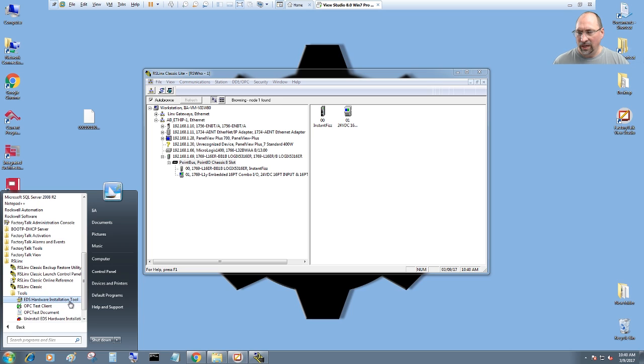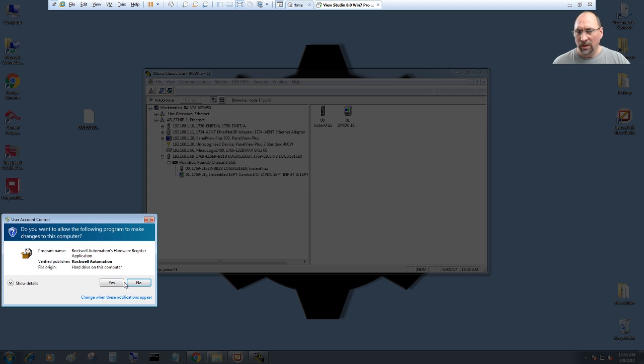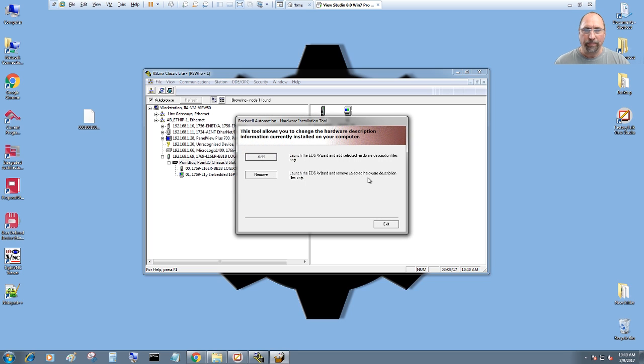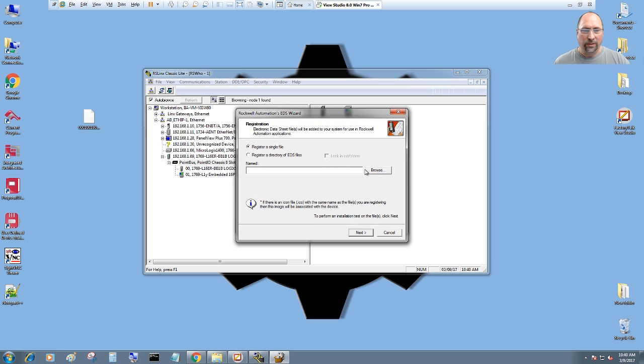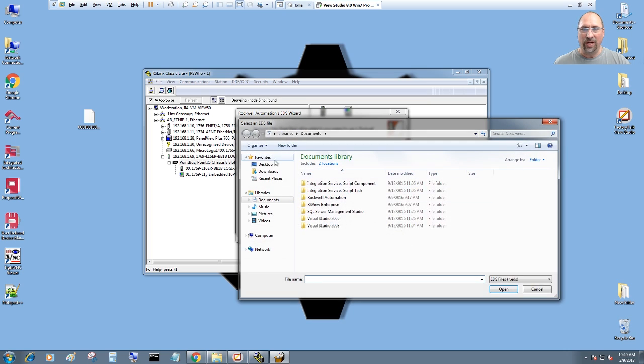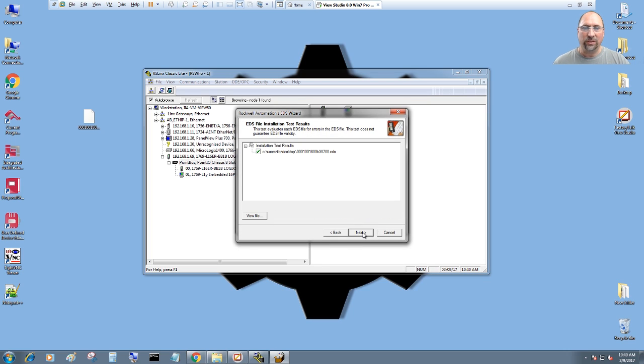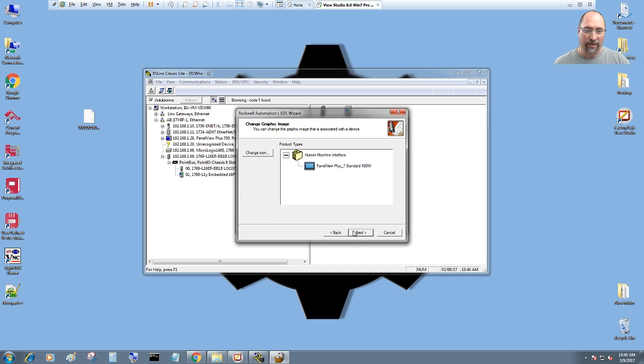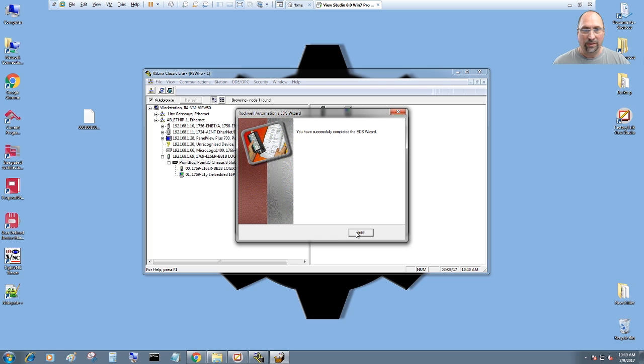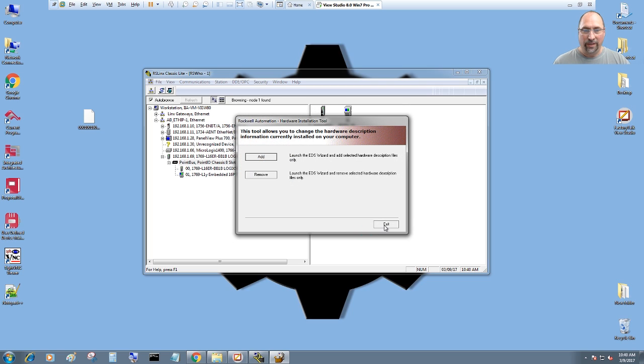And here it is, the EDS Hardware Installation Tool. I'll go ahead and start that up. I'll choose Add. I'll go browse for my file, which is on my desktop now. There it is. Next, next. You could change the image here if you wanted to. I don't know why you would, but you could. Next, next, and finished. And I'll exit that.